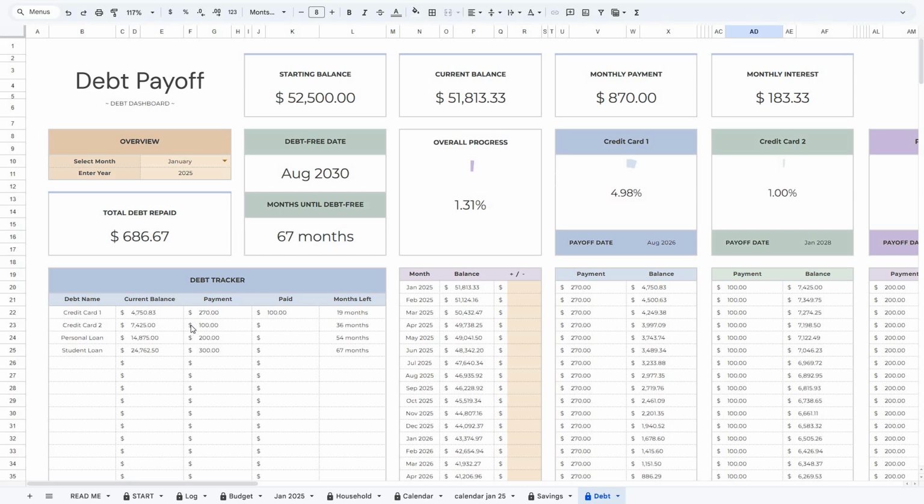So for example, for credit card number 1, we have to pay $270 this month, and your balance will be $4,750 at the end of the month once we've paid that $270. Then, you'll be able to see how much you've actually paid this month. For example, we've already paid $100 toward that credit card, which we entered earlier in the Log tab.